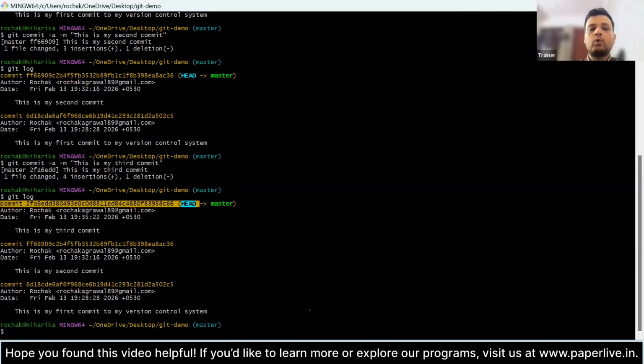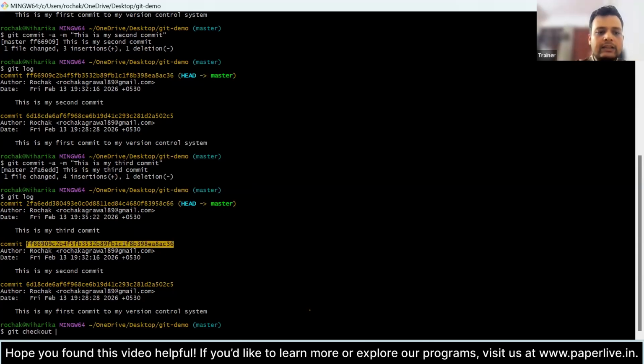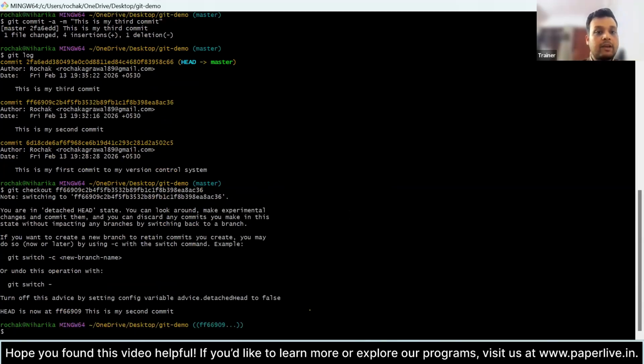Clear? But let's say I go to another version, so I'll do git checkout and copy paste the commit ID. Now understand this pattern very carefully. Here, head is pointing to 58C66, which is my version 3. Clear? That is why I am going to see the version 3 file in my working directory.